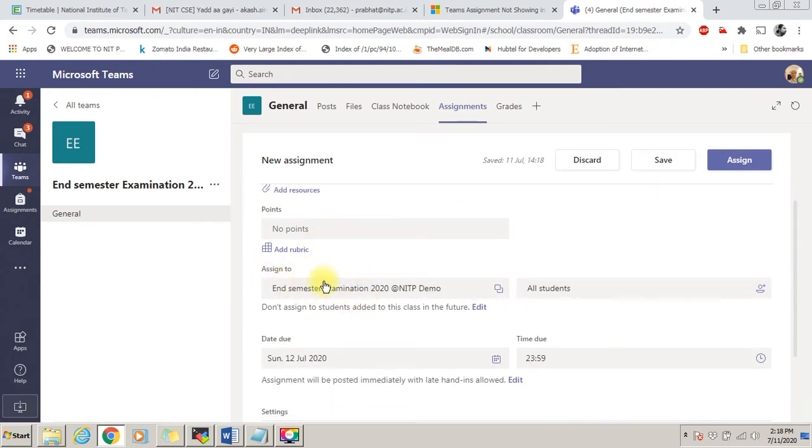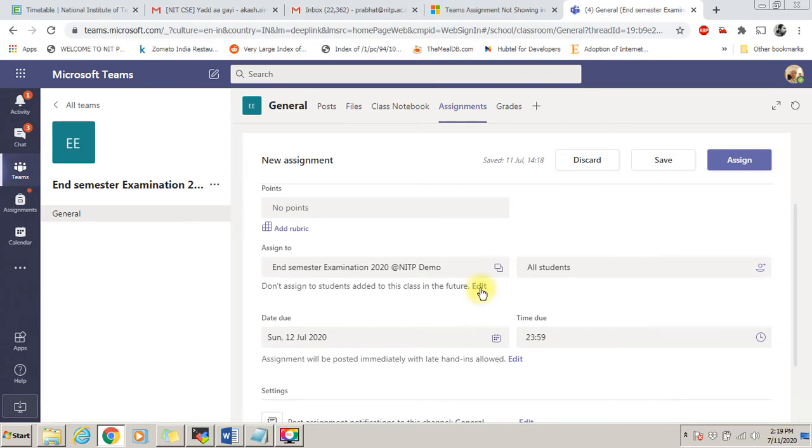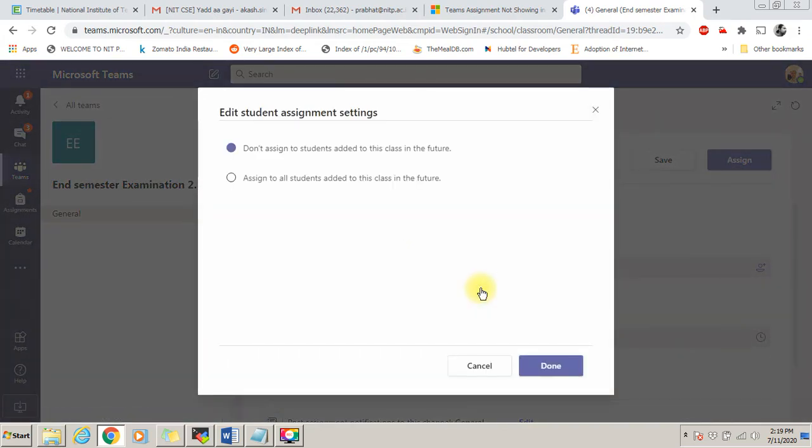The next is assign to. Now this is an important setting. You need to edit this particular setting and make sure that the relevant settings have been applied. So I'll click on edit, and you'll see you need to check this particular checkbox, assign to all students added to this class in the future. This will ensure that any student who has been added to the class after the examination for that particular subject has started, the question paper uploaded by the faculty is still visible to him.